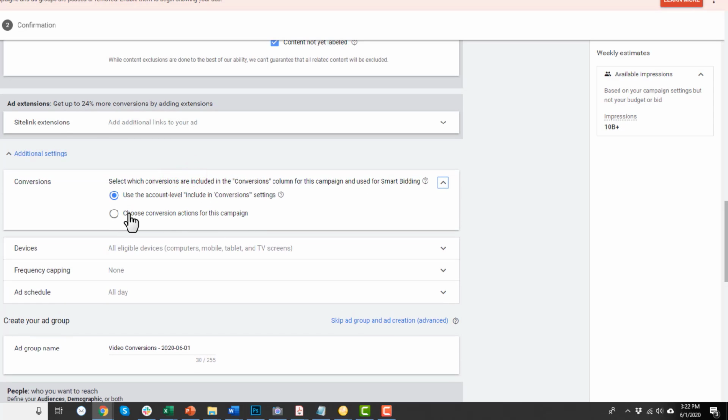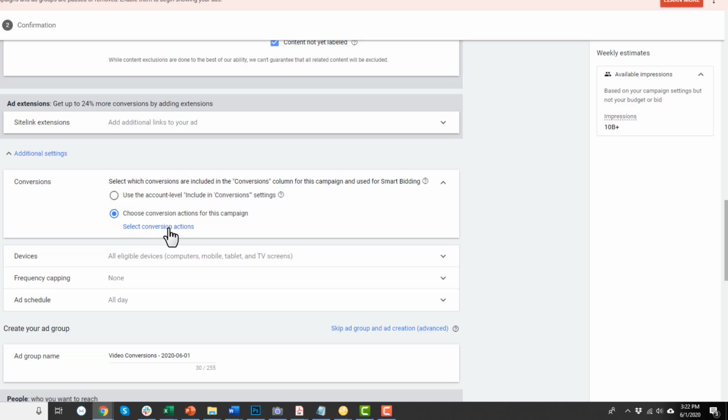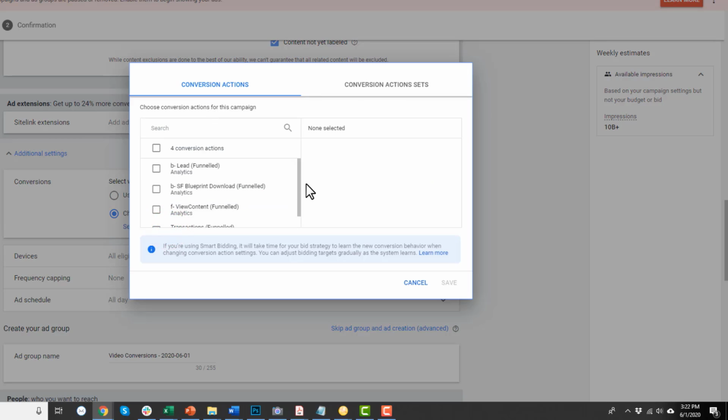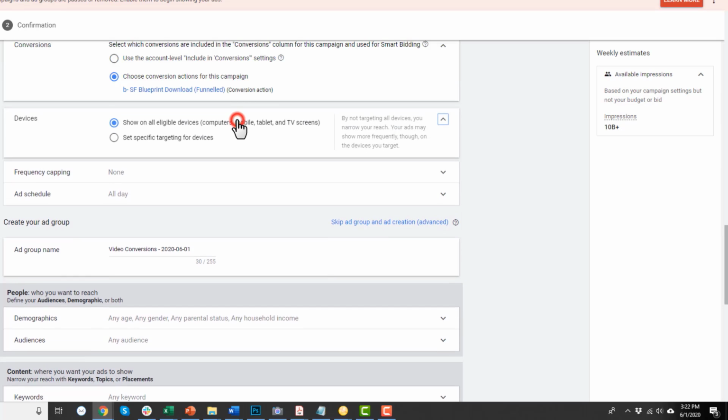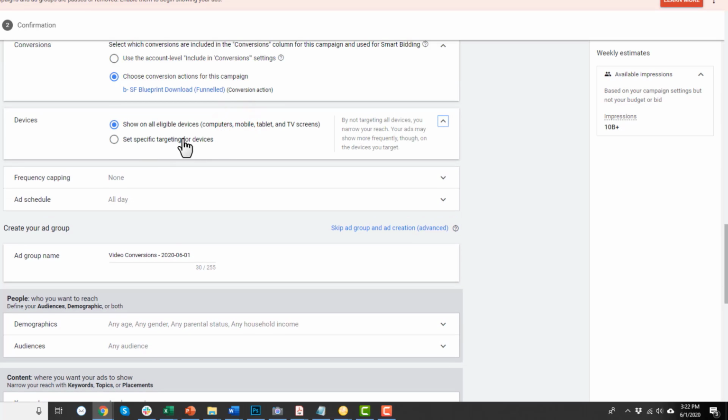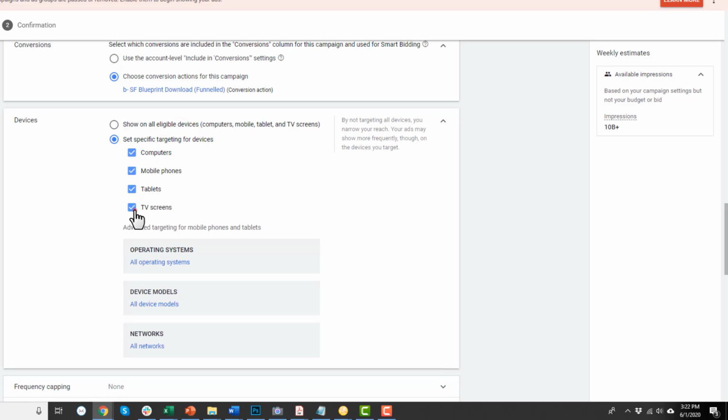conversions. I want to choose the conversion action that I'm going after. Select conversion action. And I'm going after B sales funnel blueprint downloads. So that's what I'm going after, and save. All right, cool. Devices. So I'm going to go ahead and change my targeting devices. I'm going to turn off TV screens, and I'm going to do some stuff with the ad group settings later on. But just to get the ball rolling, I'll leave these settings how they are.